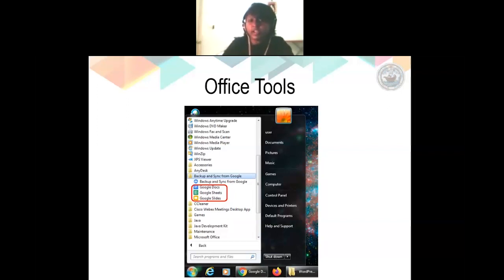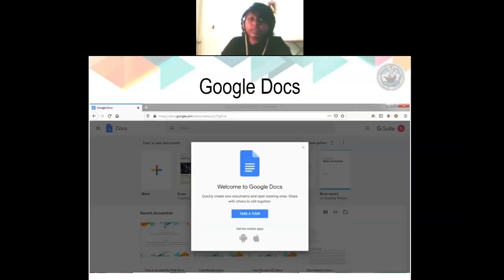So there are three options for Docs, Sheets, and Slides. You can click on them. It will take you to the browser where your Google Docs will open. So it is not a particular application that is installed in your system, but it is just a point from where it will take you online. You can find that docs.google.com can open. It opens up like this.